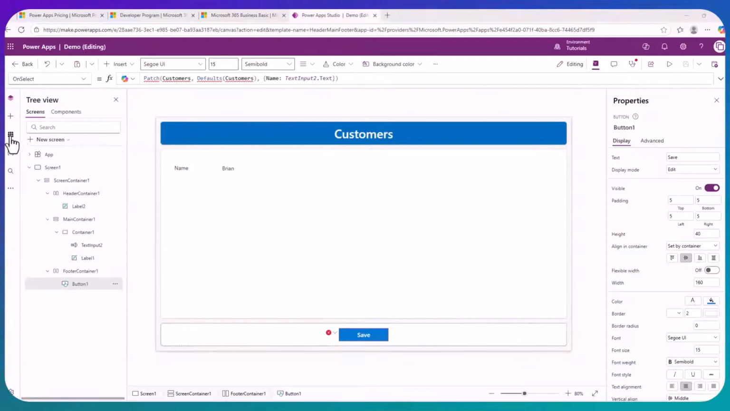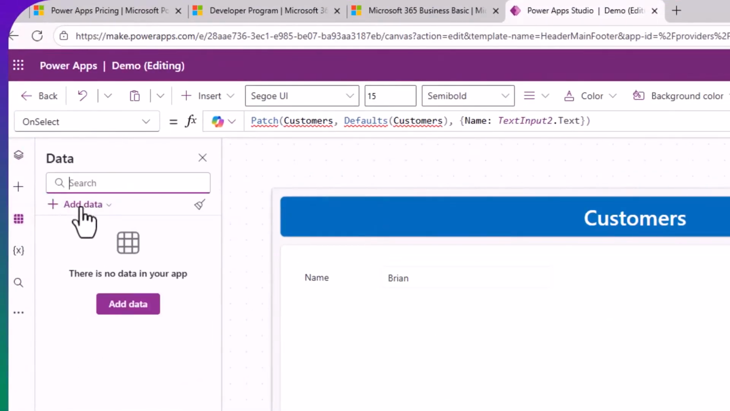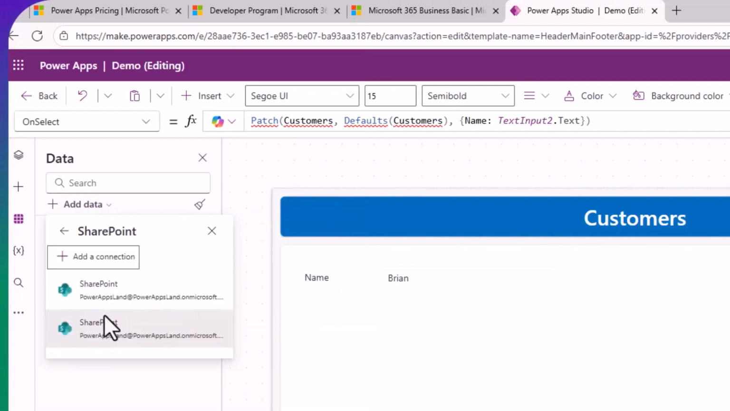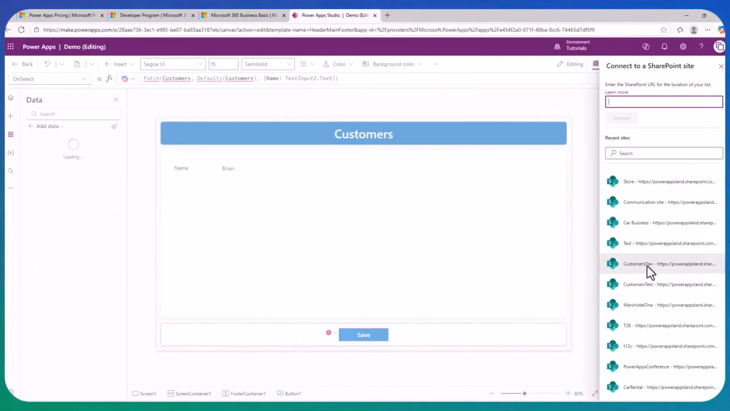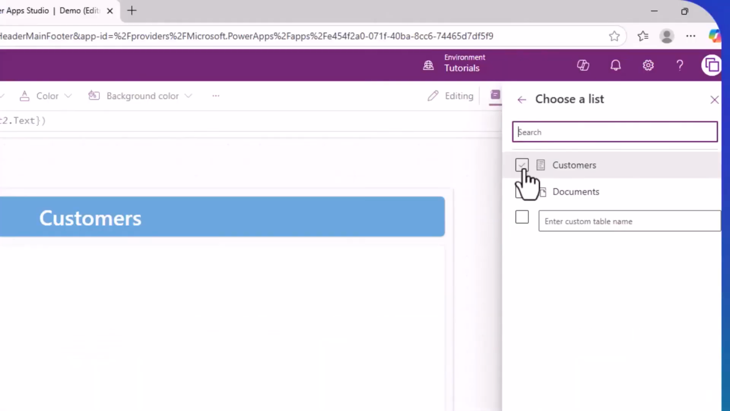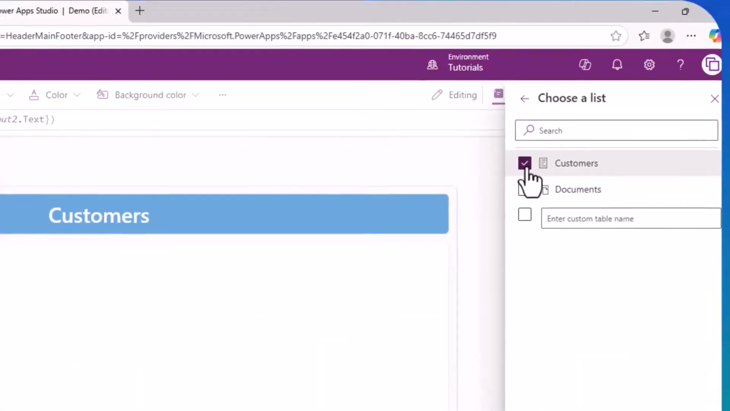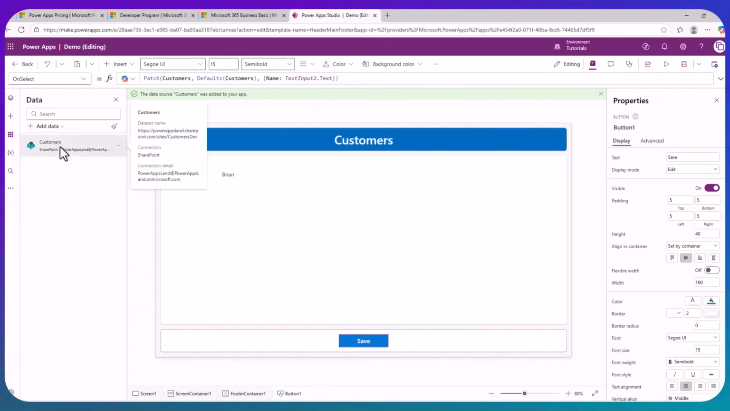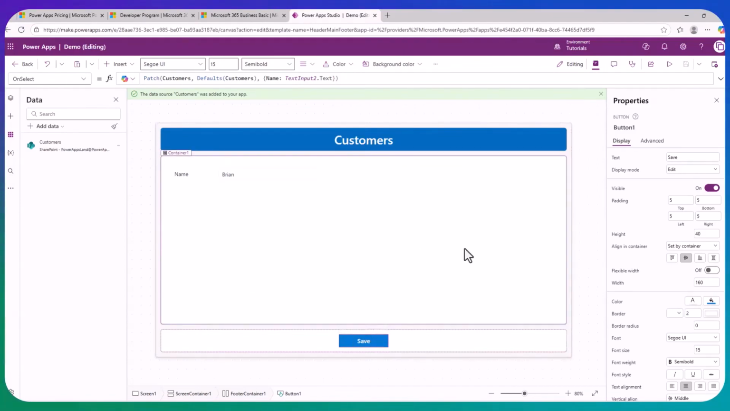To do that, you can go here to data, click Add Data, select SharePoint. Here I have a customers list in SharePoint. I select the customers list, click Connect. Now my app connected to that list in SharePoint, and the error is gone. Now if I save, it will update my data source.